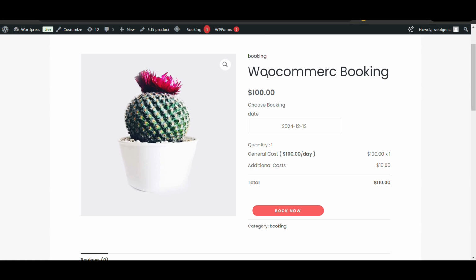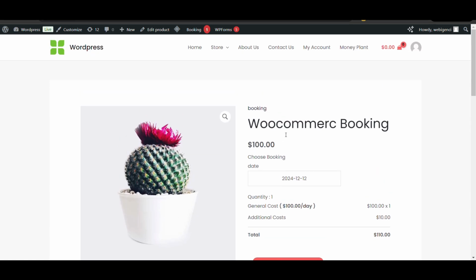So that's how you can easily create booking with WooCommerce for free. It's totally free. That's all.